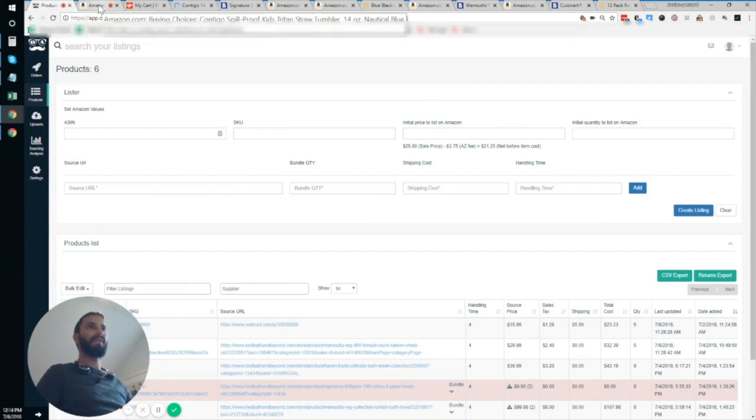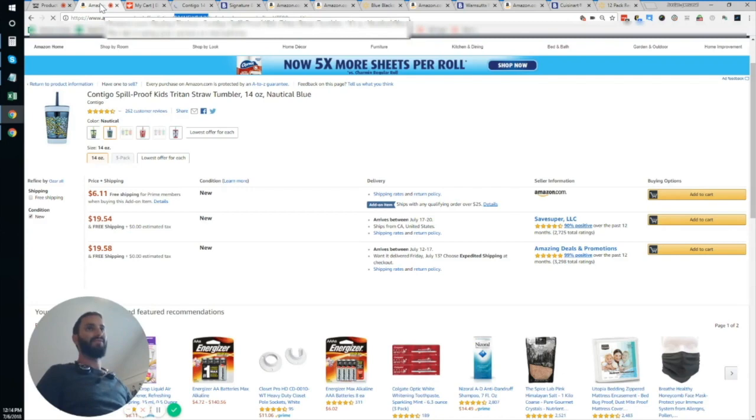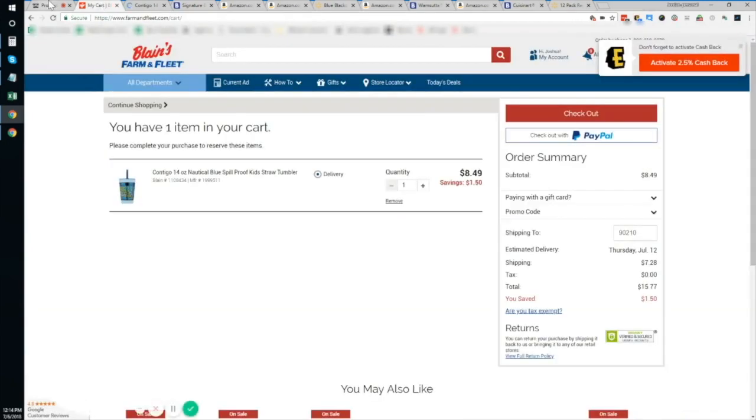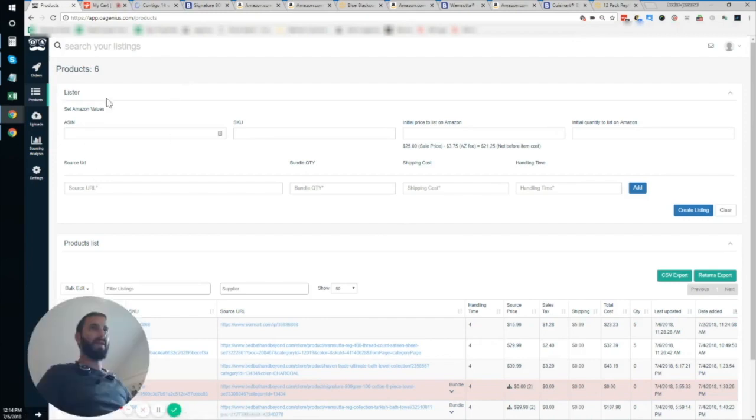Okay, so now we've listed a bundle quantity of 1. That was a very simple listing, one-to-one basis, and we've listed it to both OAGenius and to Amazon simultaneously through our handy lister tool.